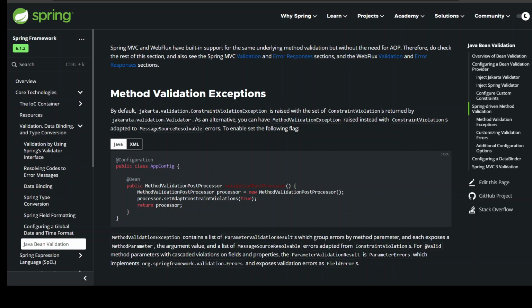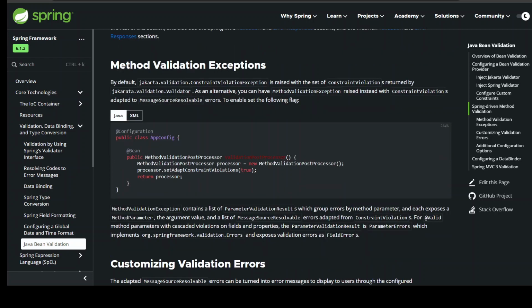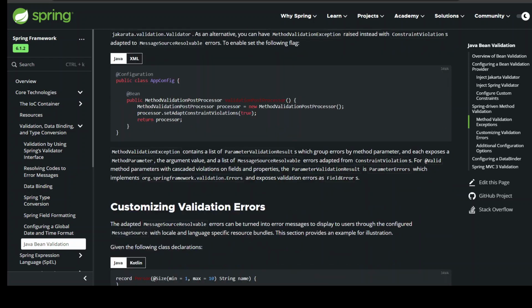Method validation exceptions. By default, a jakarta.validation.ConstraintViolationException is raised with the set of constraint violations returned by jakarta.validation.Validator. As an alternative, you can have a MethodValidationException raised instead, with constraint violations adapted to MessageSourceResolvable errors. To enable, set the following flag.